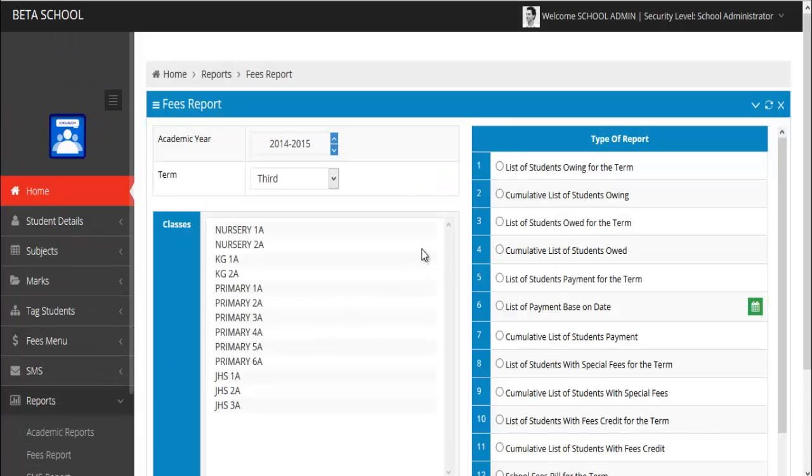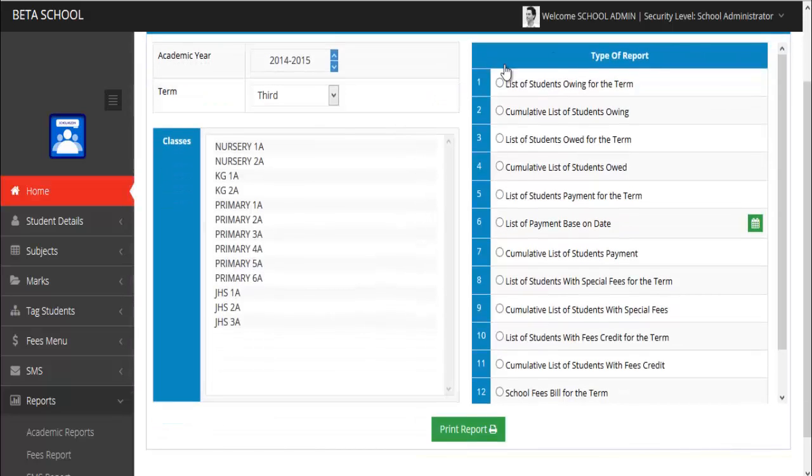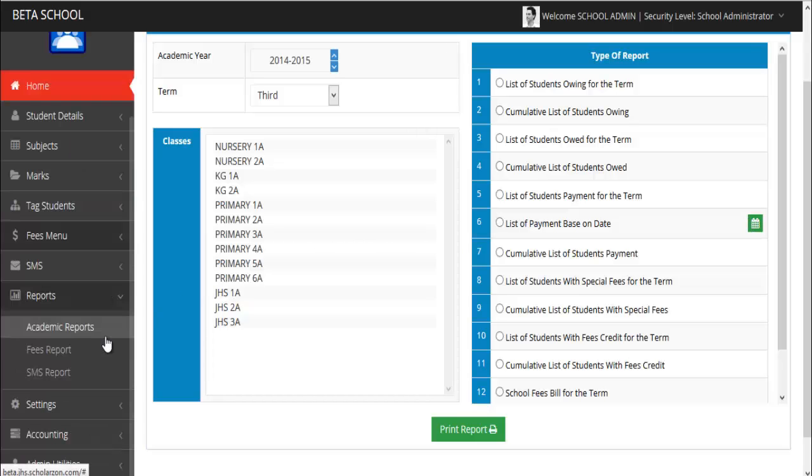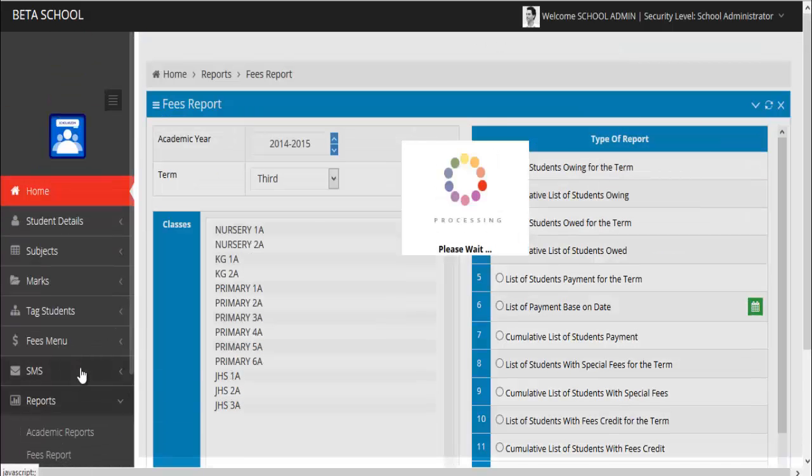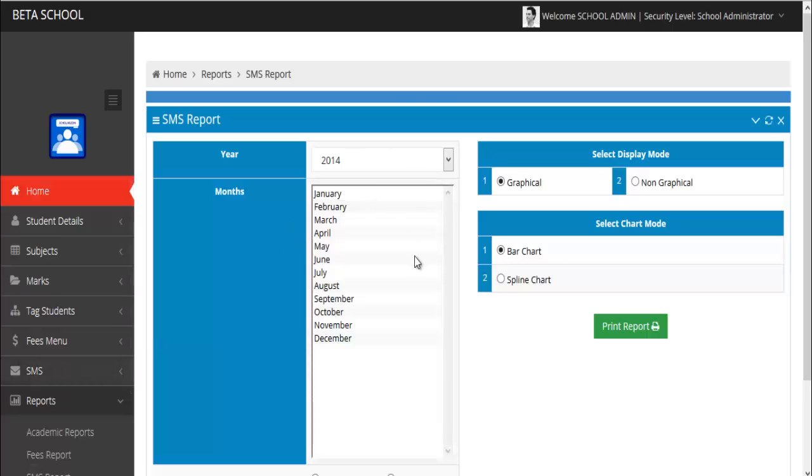With the fees reports, you can generate all these kinds of reports: list of students owing for specific classes, list of students owing for the term, cumulative list of students owing, and other reports, and even the payments made for the day can all be generated. And then there are SMS reports for the month, in a year: what messages did we send, the details of the messages, and who they were sent to will be listed as well.